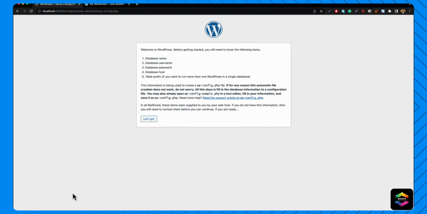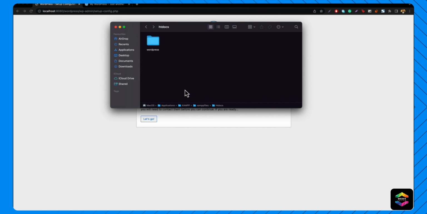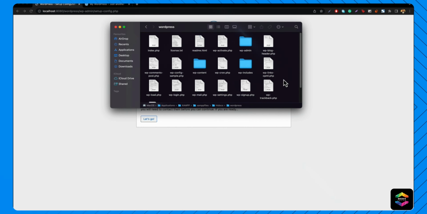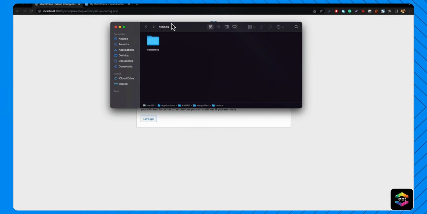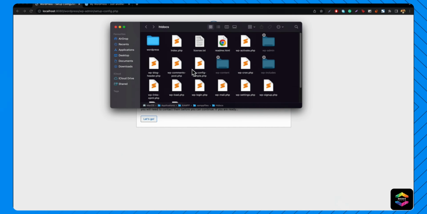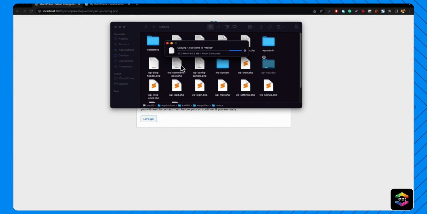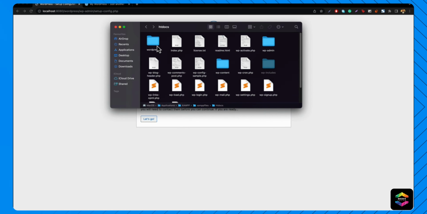For that, what we have to do, we have to open up our htdocs, and inside this WordPress folder, we will click on it, and now we will select all the files by pressing Command A, and now we will press Command C to copy these files. Now we will go back and we will paste all the files inside the htdocs. Let's hit on here, and now you can see that we have got all the files over here.